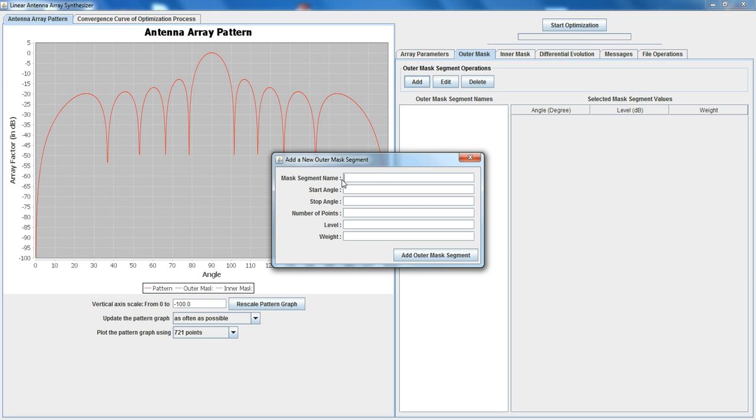I am typing here "first segment" as an instance. You can enter anything, whatever you want. The start and stop angles are used to define the initial and terminal points of a segment. I will type 0 for the start angle and 70 for the stop angle.